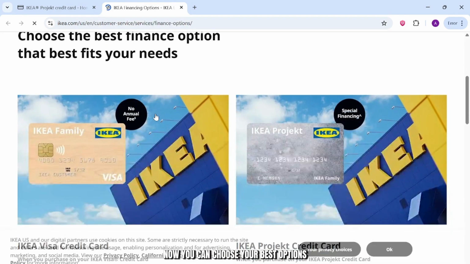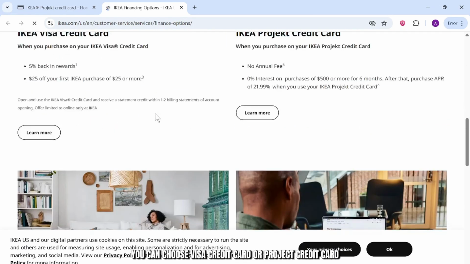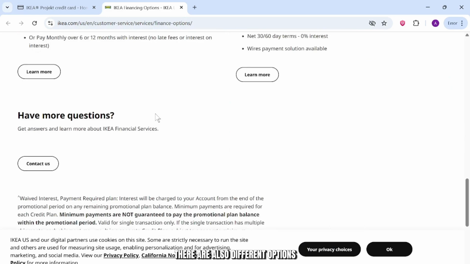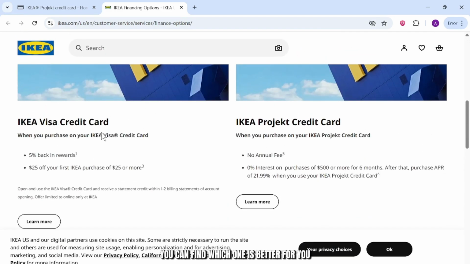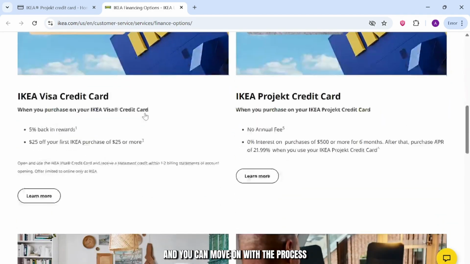And right here now you can choose your best options. You can choose Visa credit card or Projekt credit card. There are also different options. You can find which one is better for you. You'll find the perks of each one. So just select whichever you want, and you can move on with the process.